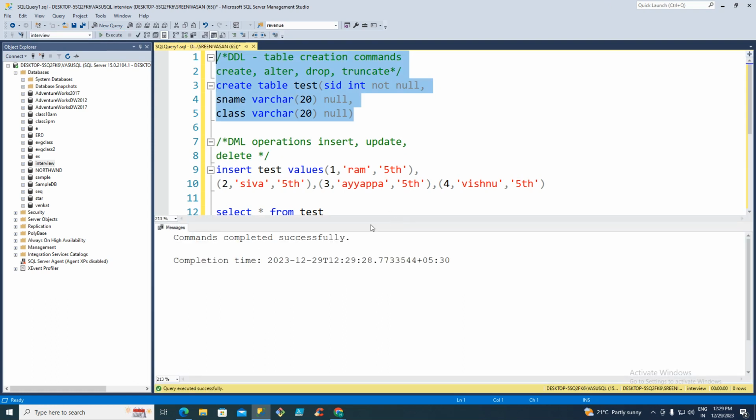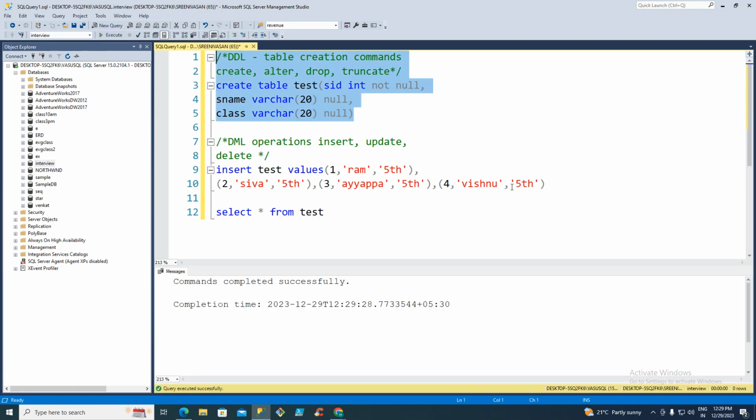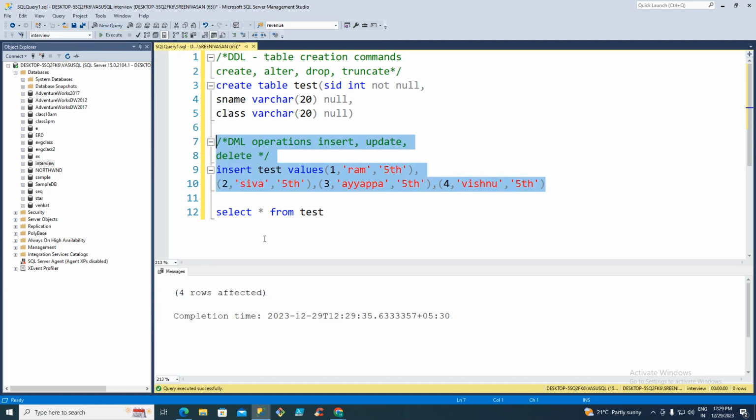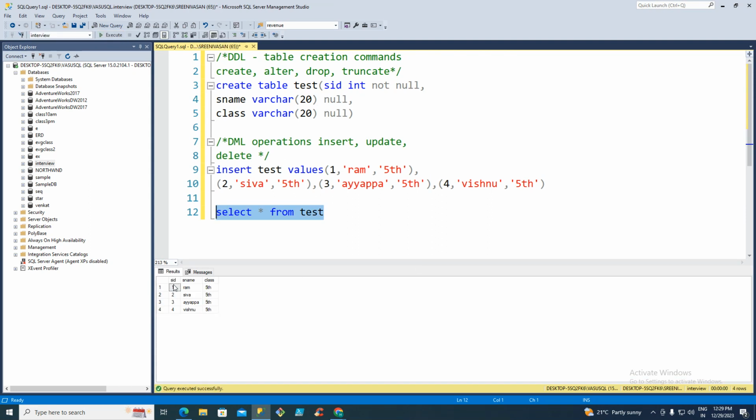I created one DDL. I'm inserting records in that. Finally, I need to check that table. Okay, see this one. Like this, we need to create our table in DDL in SQL.